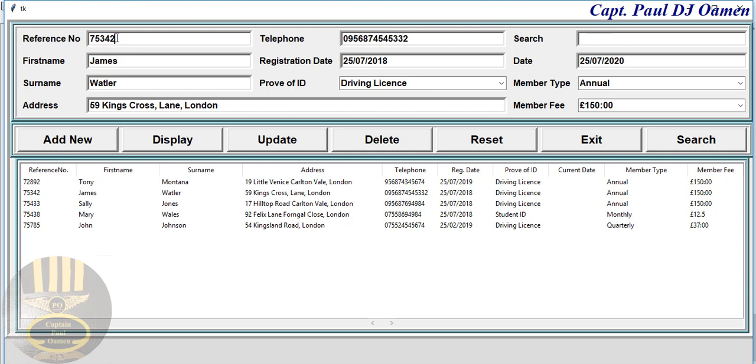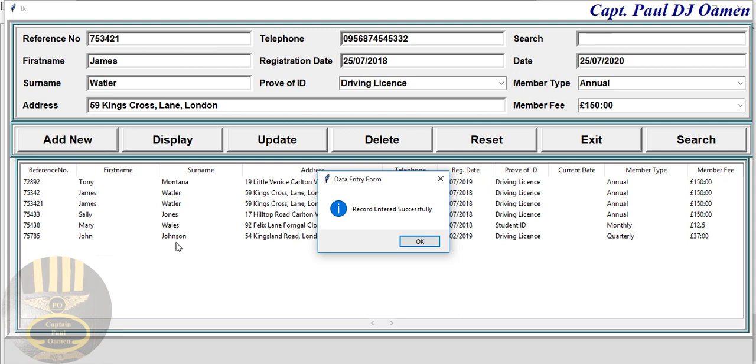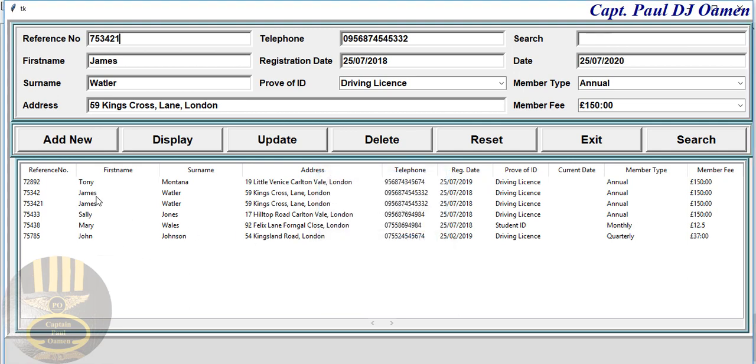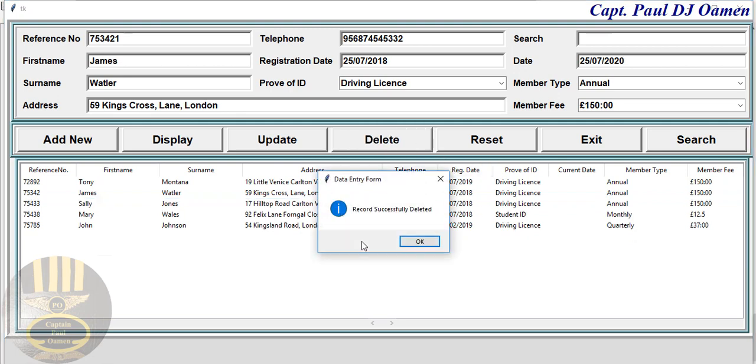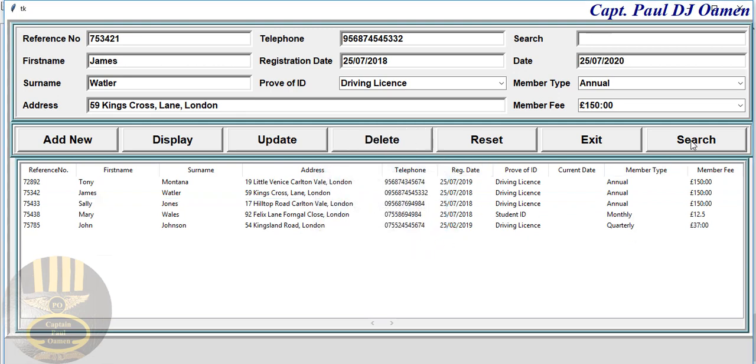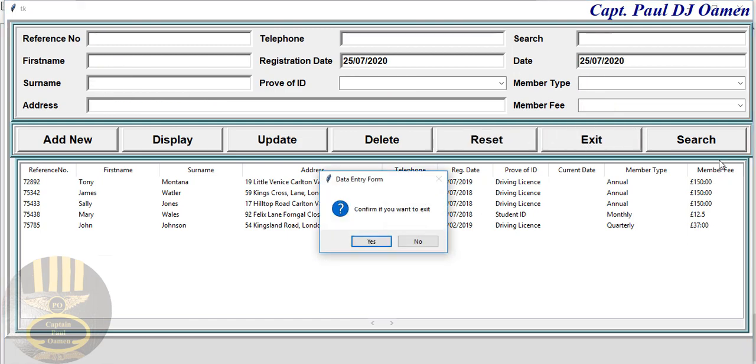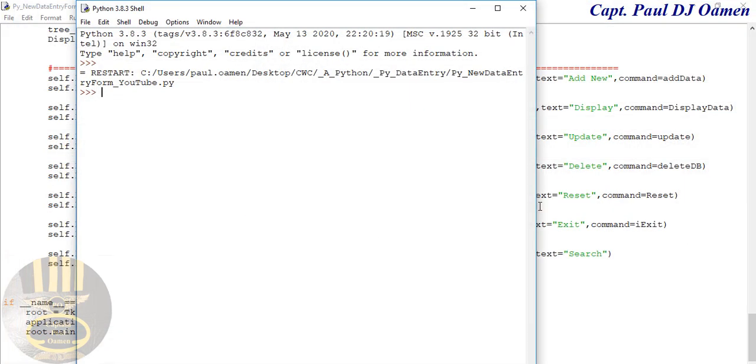Okay, if we did have a duplicate like you guys saw earlier on, we can always delete it. So all that is left for us to do now is to take care of search. Alright, exit out. So this works. All of this works. Delete works. Reset works. Exit works apart from search.